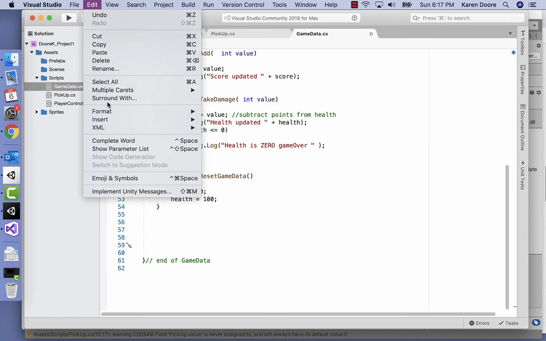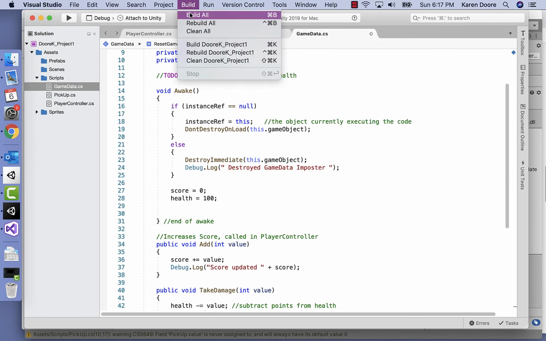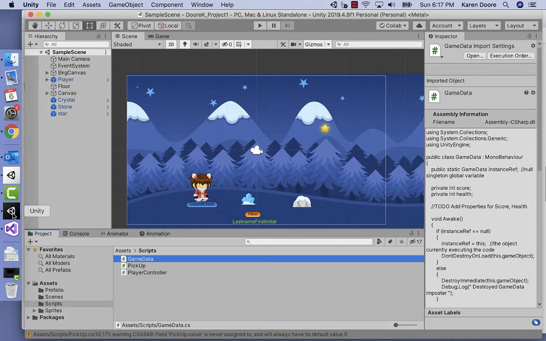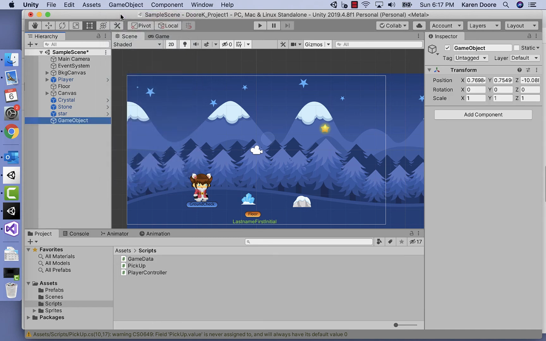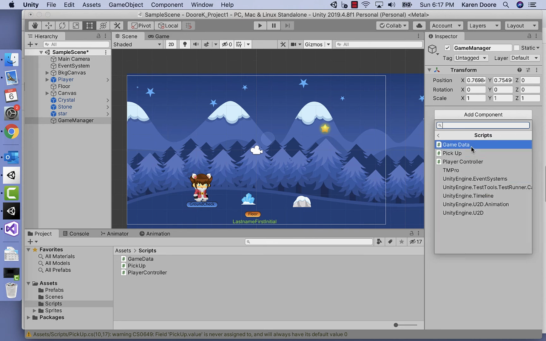Let's do this edit, format the document. Okay, and we'll go ahead and do a build. Okay, then we'll come back out to Unity, and once again I said we're going to create an empty game object, and we'll call this Game Manager. It's a hidden game object, but I'm still going to put that Z value there. We want to add that game data script to it.